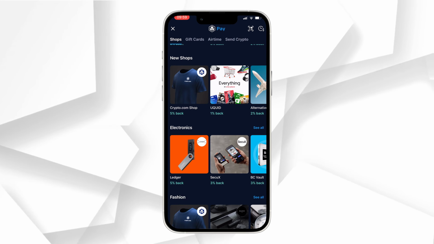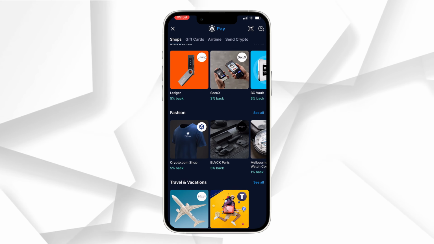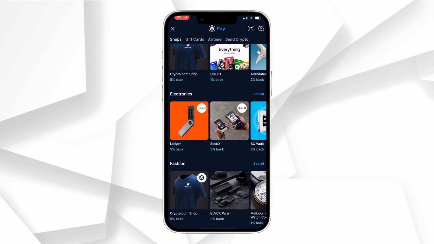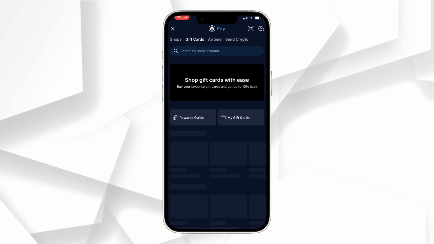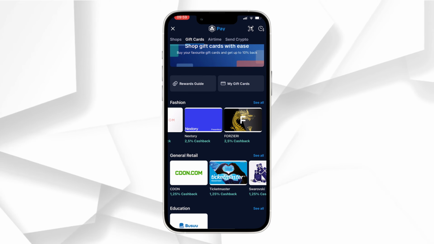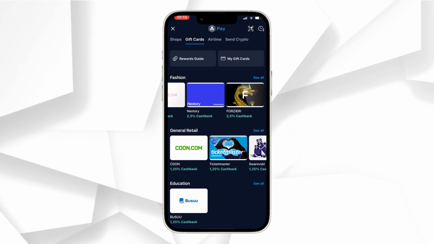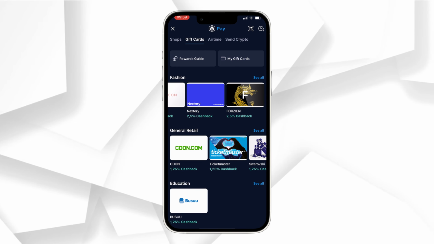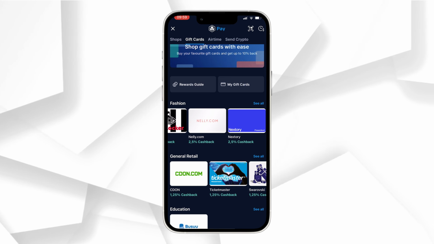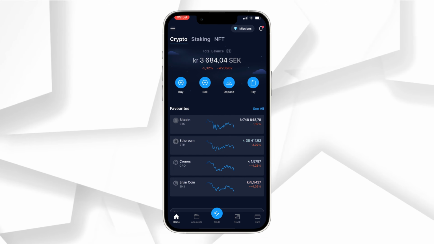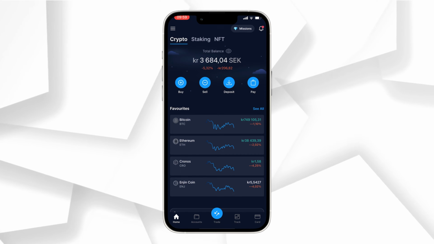So in here you'll have some different brands. You have the Ledger wallet, for example. You also have the crypto.com shop, so you can get 5% there. You can also buy gift cards as well. So if you're looking for gift cards, you can also do it here. So Foot Locker, Nelly.com, Nextory, and whatever brands are on here is also going to depend on what country you signed up for crypto.com. And if you're in the US, you're going to have different ones than what I have right here as well.